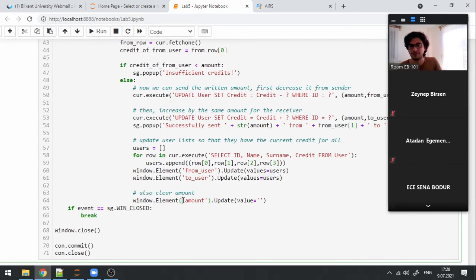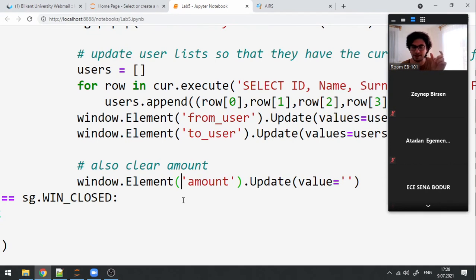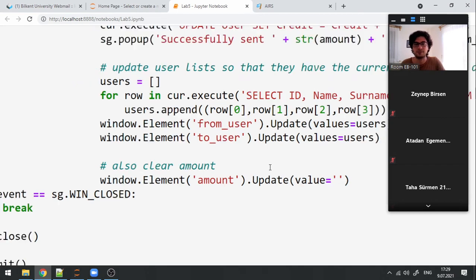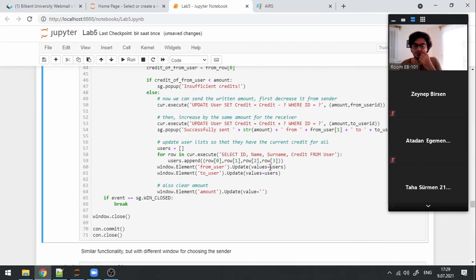And then I also clear the amount. Clearing the amount means that I update the value of it to empty string. So whenever I send the money, for example, I send from Paula to somebody else, Brandon, some amount, whenever I send, I'm going to update this value to nothing as well. And since these two lists or combos are refreshed, they are going to also have no values as well.